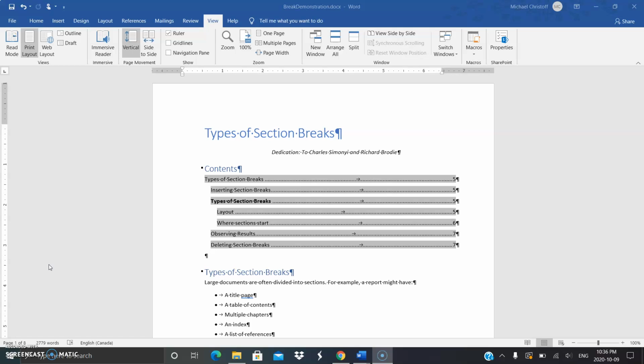Let's try inserting some section breaks into this demonstration document. This document is double-sided and contains 6 sections: a title page, a dedication page, a table of contents, and 3 chapters. First, let's insert a break between the title page and the dedication page.